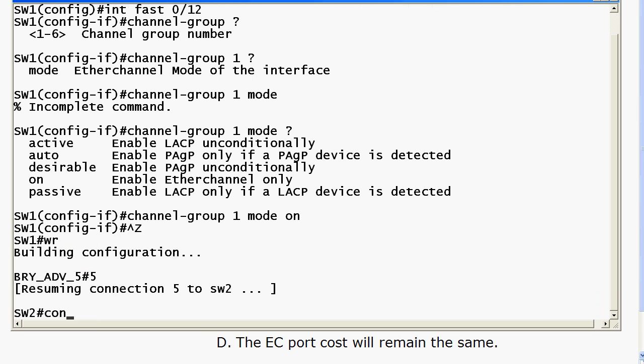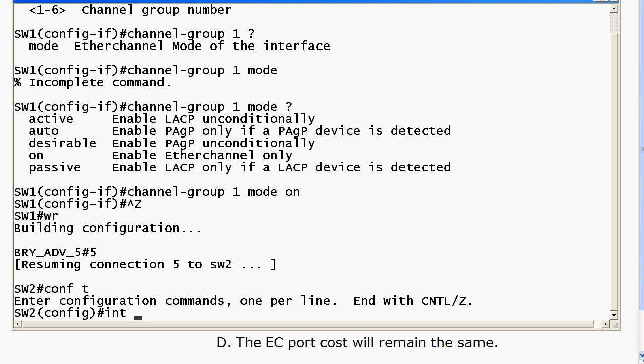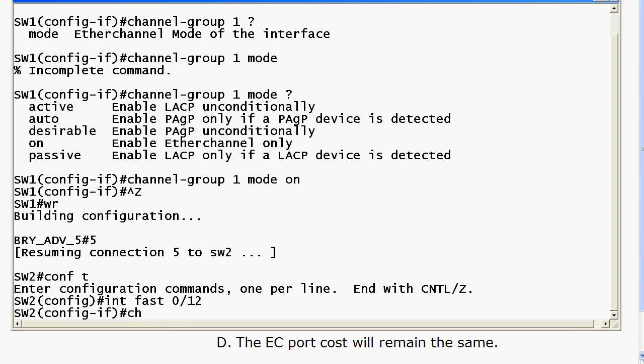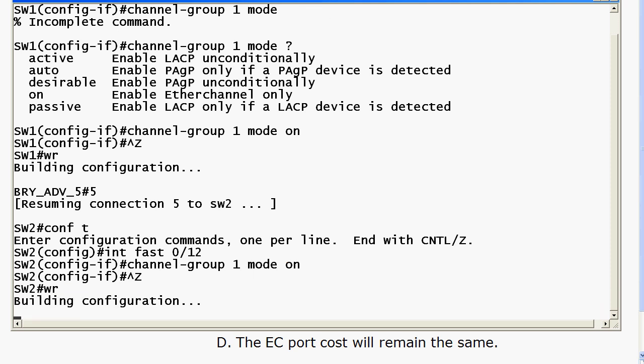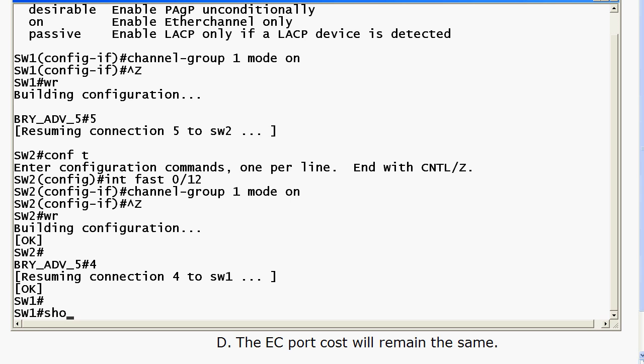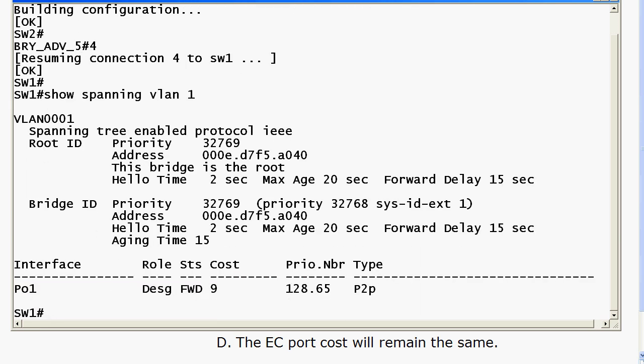Now we'll go over to the other switch on 12. And that's it. Now let's go back to switch 1 and run show spanning VLAN 1 again. And you can see that that port 0/12 is no longer here because it's part of the Etherchannel. And note that the cost went down again. The more ports we add to the Etherchannel, the more trunks we add, the more bandwidth we have available, and the lower the cost will be.